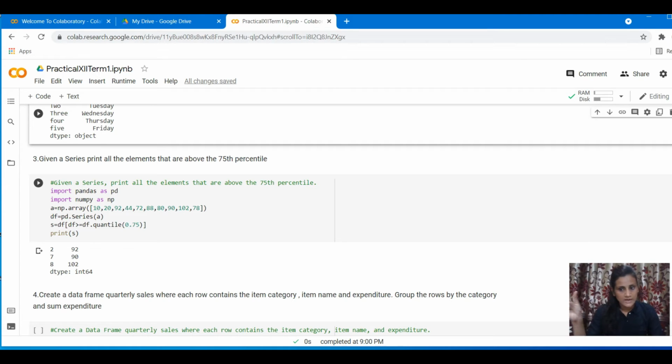Now we are only interested in the last part, so we write df greater than or equal to the 0.75 percentile. Those values are picked up and a data frame is prepared from it. That's why we always have to write it under df, and that will be stored in s. When you execute, this is what you are going to get: 90, 92 and 102. So these 3 values are under the last part. That is, if you part your values into 4, these are the 3 values above the 75th percentile.